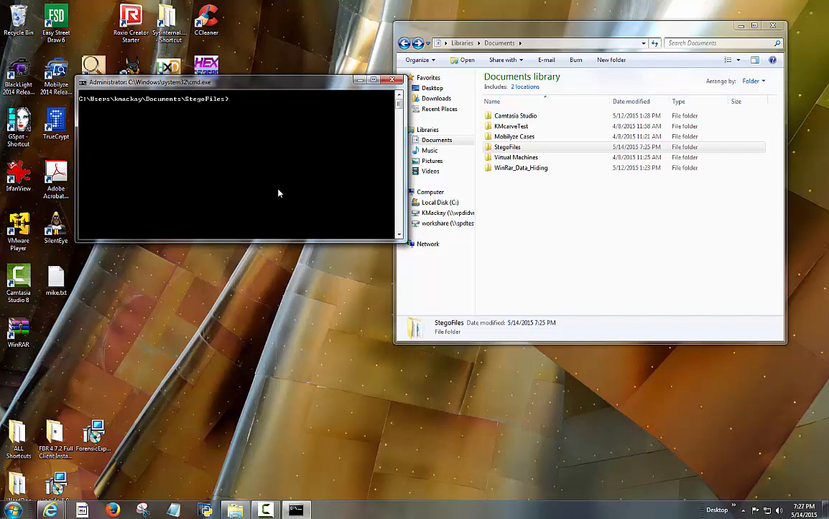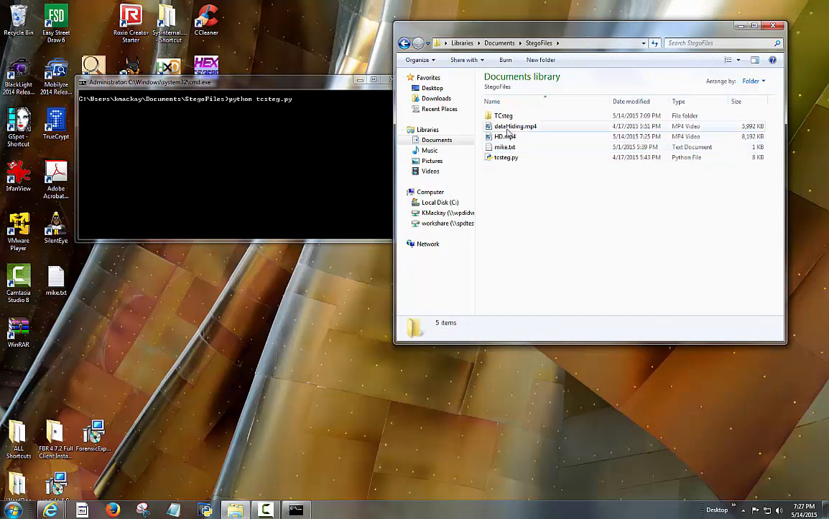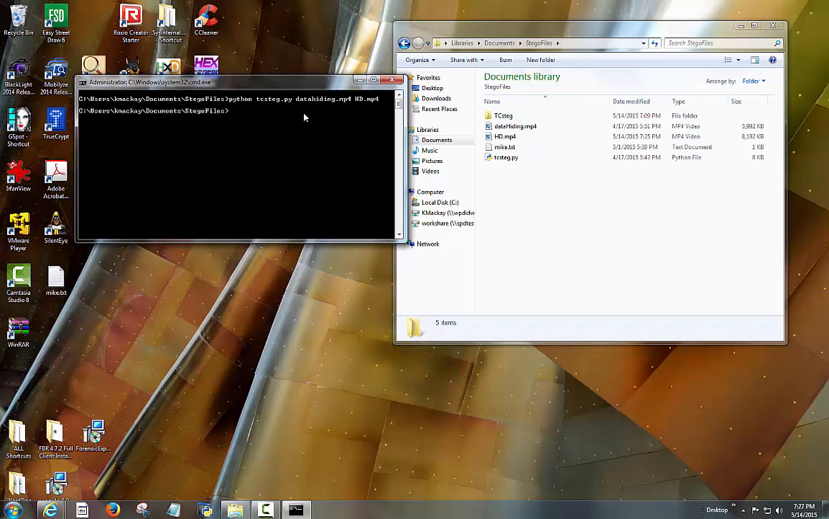So in this case, what we're going to do is run the Python file tcsteg.py, and we're going to choose our file that we're going to embed this in. In this case, it's going to be this data hiding file. And then the name of that hidden volume, which was hd.mp4. Okay. If you now see over here, you see how the file size of this has changed. It now contains our hidden partition.